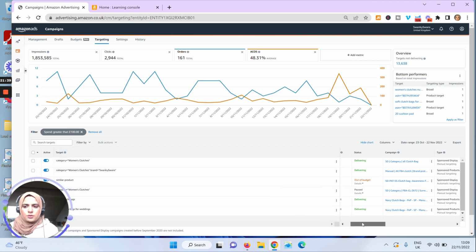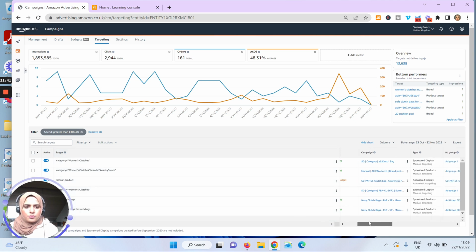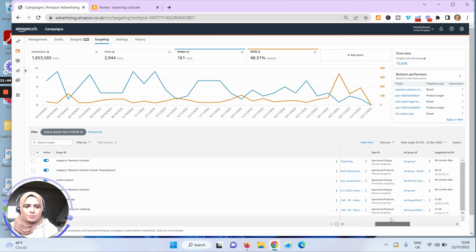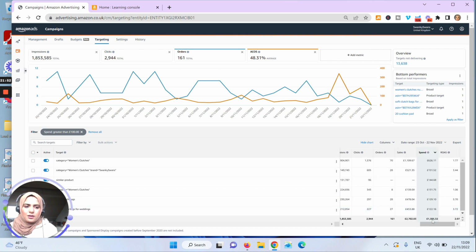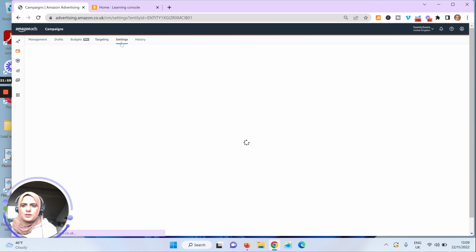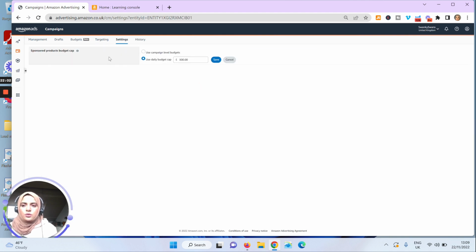That's out of budget, similar product, and a lot of them are sponsored display campaigns. And then you would be able to adjust their budgets and bids and things like that if you want to work on just targets. But let's not get into more details here yet. You can also do a sponsored product budget cap for daily budget. So ours is set to about £300 per day. You can also select use campaign level budget instead of a daily budget cap.